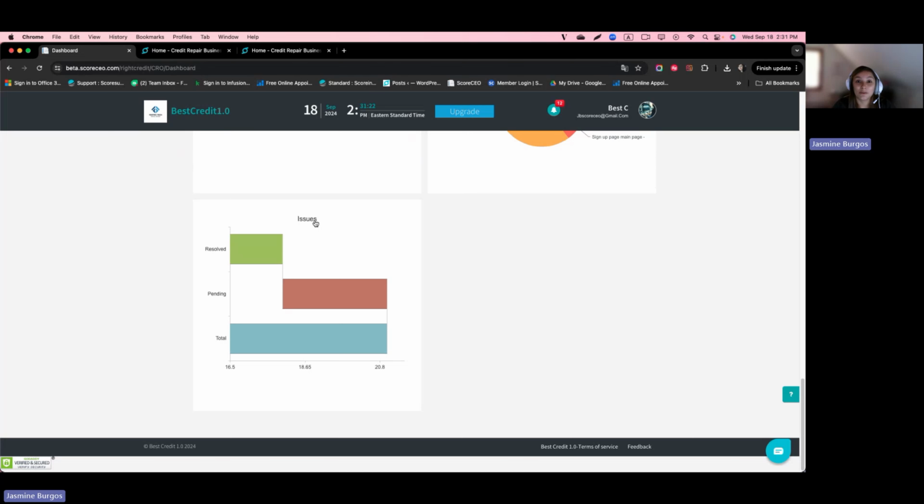And on today's video, we're going to be going over how to create issues inside of ScoreCEO, what issues are, and what they're even used for. As you may have seen before, and I'm sharing my screen so you can see, in your dashboard, you've probably seen this widget called Issues. This area helps identify when there's a problem with the client's file. Now, I'm going to give you a few examples of what would be considered an issue.